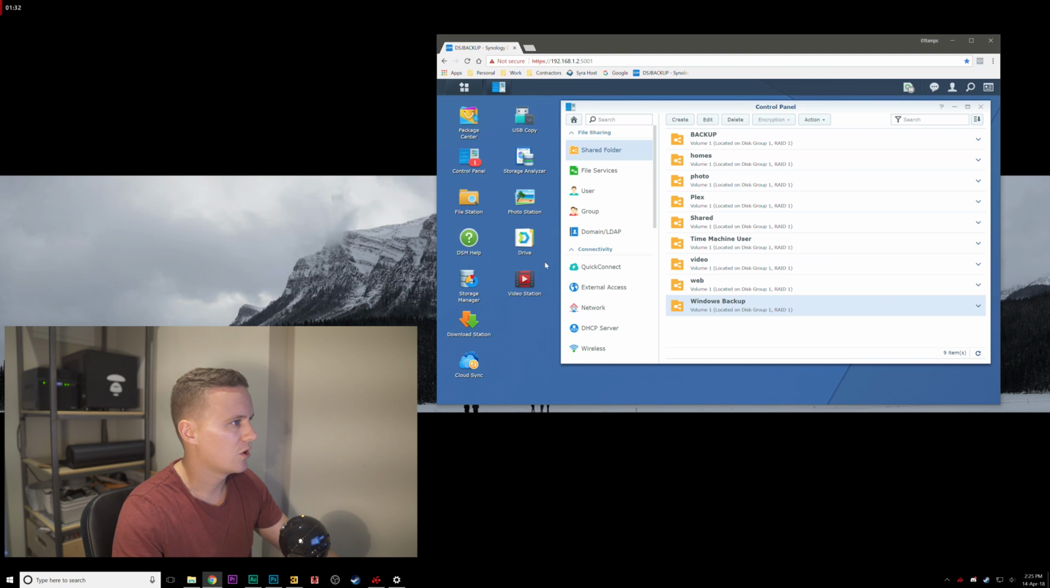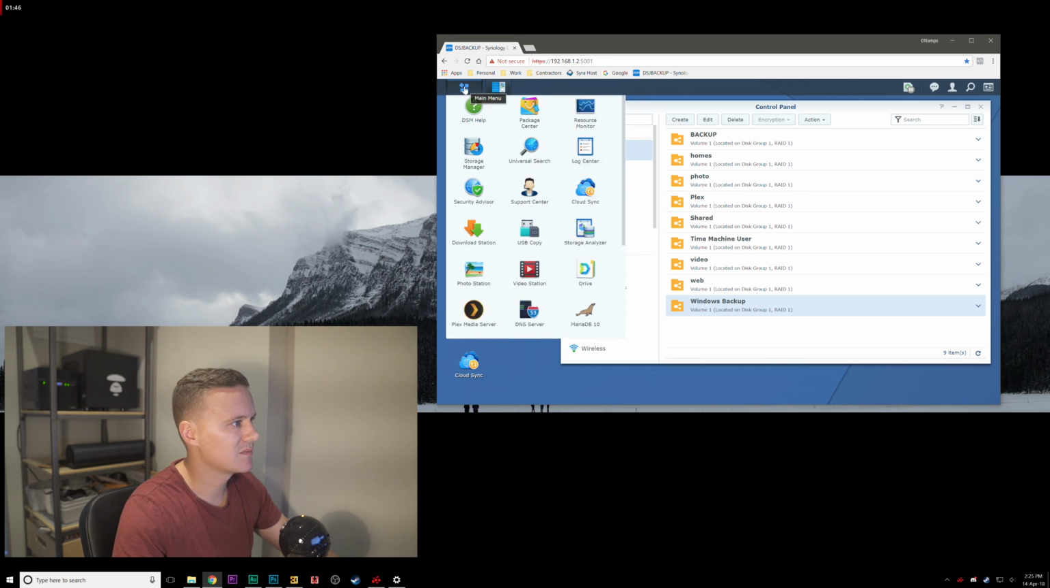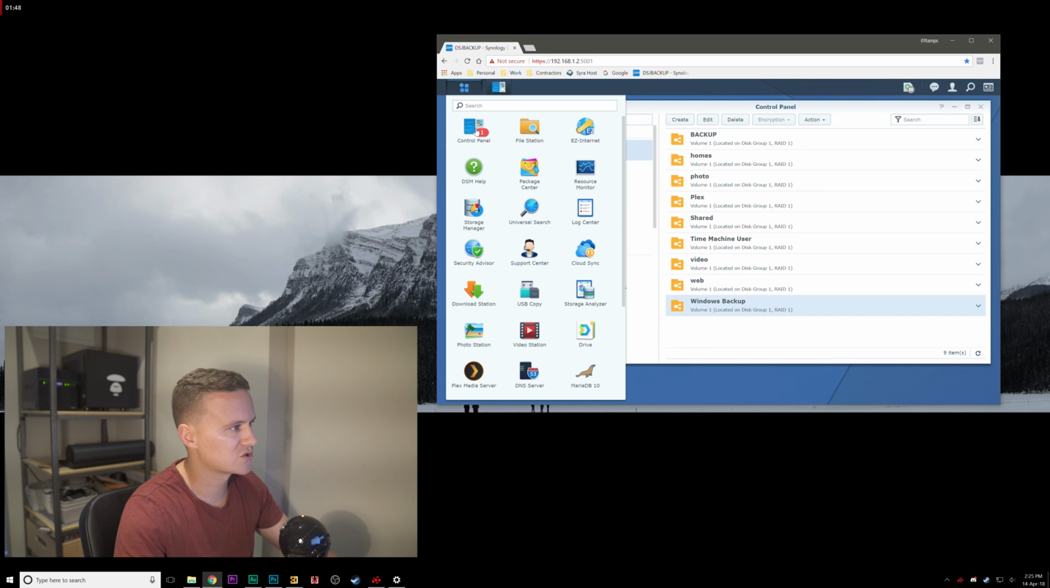So to begin with, we first of all need to log into our NAS from our web browser. Your NAS should have an IP address that you can type into your web browser and you can log in with the credentials that you've set up. So for me, we log into the Synology NAS and go to the main menu and we open up the control panel.